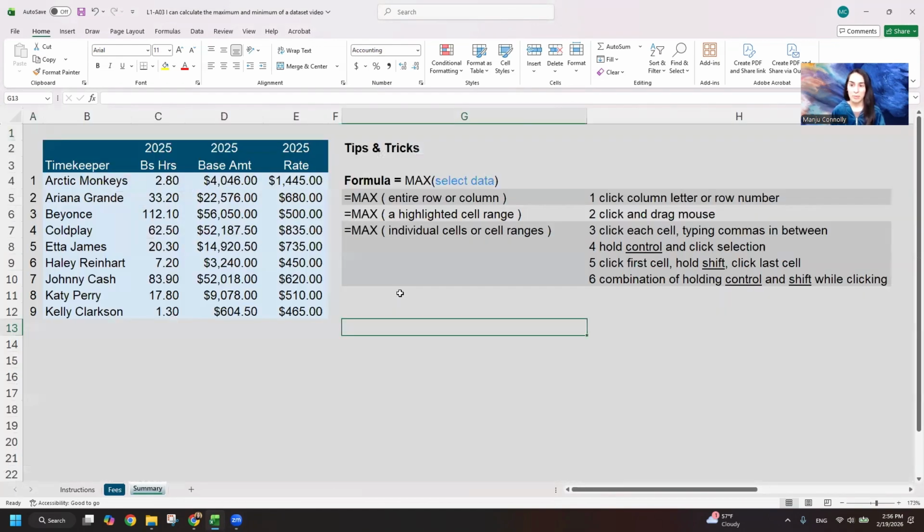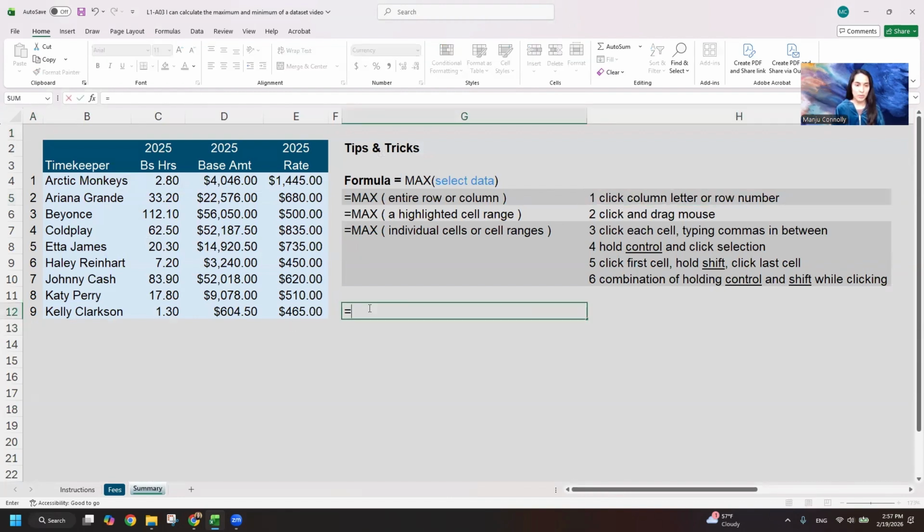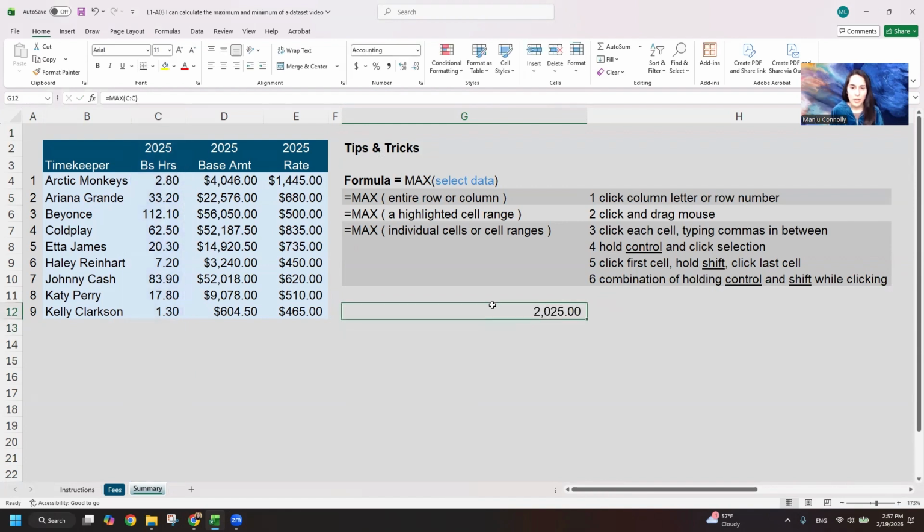To calculate the maximum in Excel, we would use the formula equals max, open parentheses, and select the data. The first way of doing this would be to select an entire column or row. Equals max, open parentheses, select an entire column, C. Let's say I want to figure out the maximum base hours worked. 2025, I don't see that number anywhere. If my data includes a title that's a number, it's going to count that as the data set.